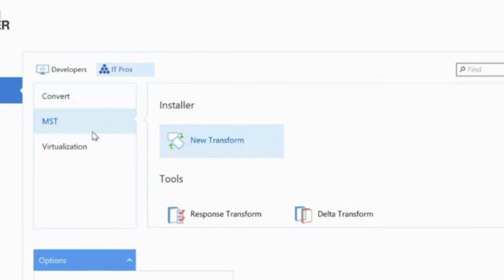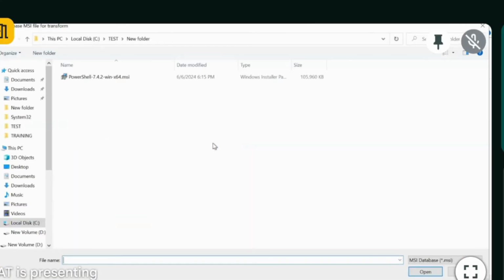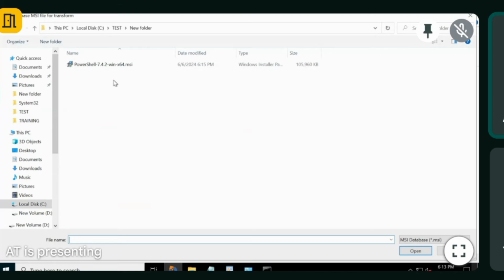So click on MST and click on new transform. On clicking new transform, it will ask for which MSI you need to create a transform. So select the MSI you want to create a transform for. I am selecting the MSI and then clicking open. Then the MSI will be opened and the MST will be created for the MSI which we have selected.